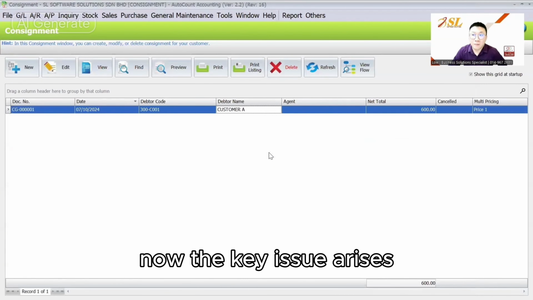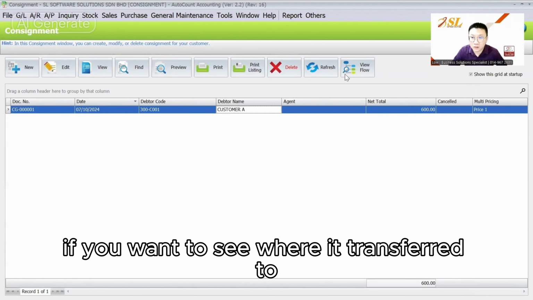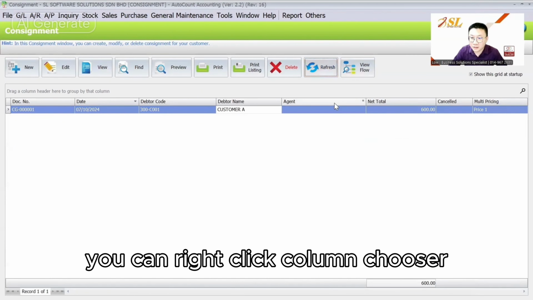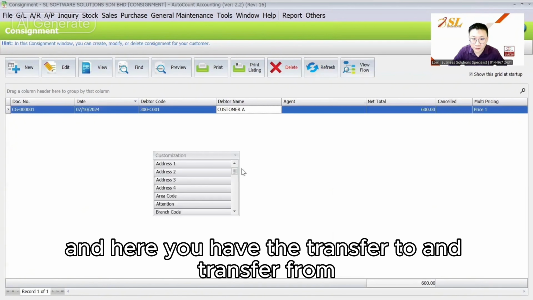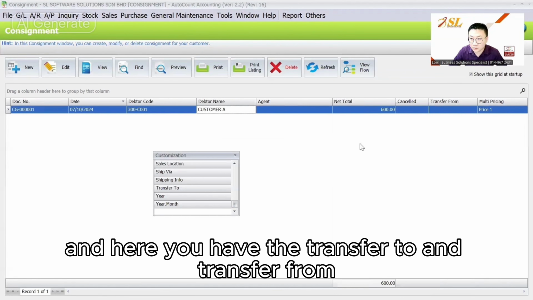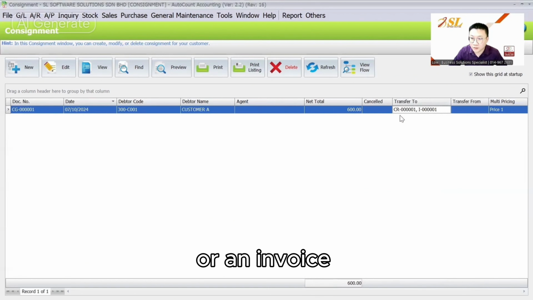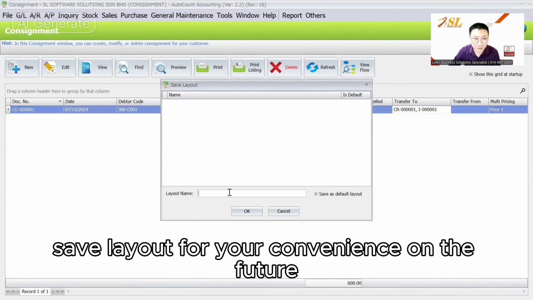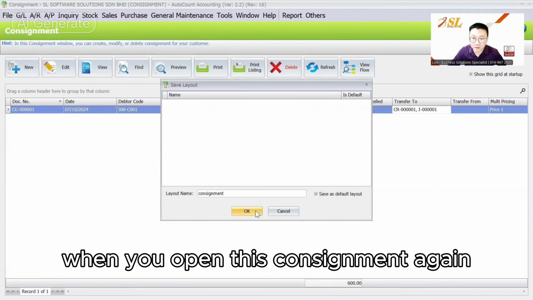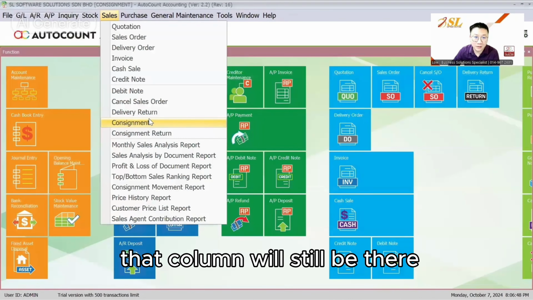Now, the key issue arises: you see there are many ins and outs. So if you want to see where it transferred to, you can right click, column chooser, and here you have the transfer to and transfer from. You can pull out these two columns and then you can see if there is a consignment return or an invoice. Save layout for your convenience in the future. When you open this consignment again, that column will still be there.